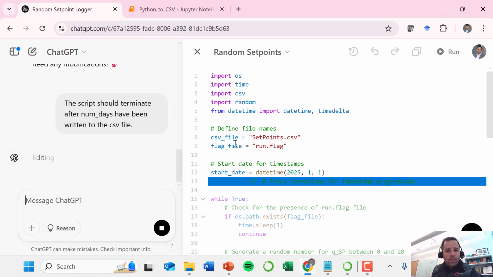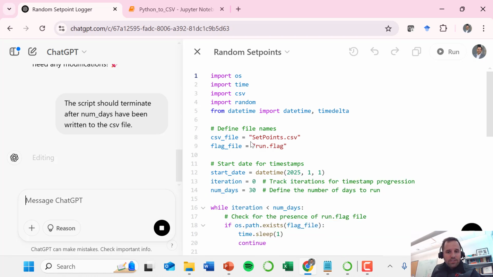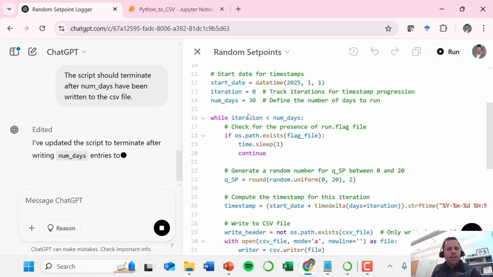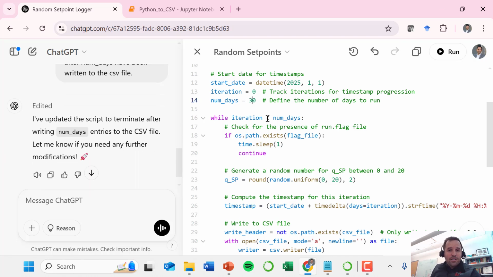So now we're seeing our code get edited in real time, and let's see what has changed. So great, now it tells us here we define this variable num_days, and it's saying, okay, do this for 30 days. Let's shorten that and make it just 10 days. But notice it has also updated this while loop. So now it's saying while iteration is less than number of days, then keep doing this. So this will keep going until it has written 10 data points into that CSV file.